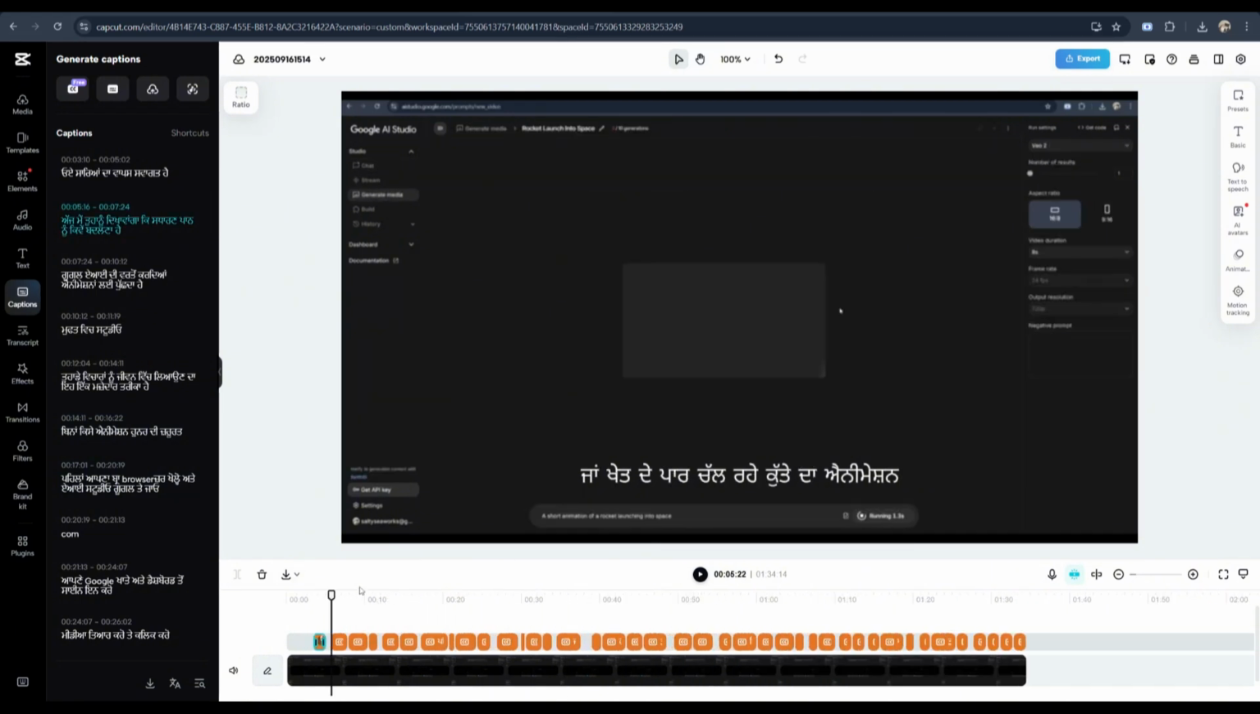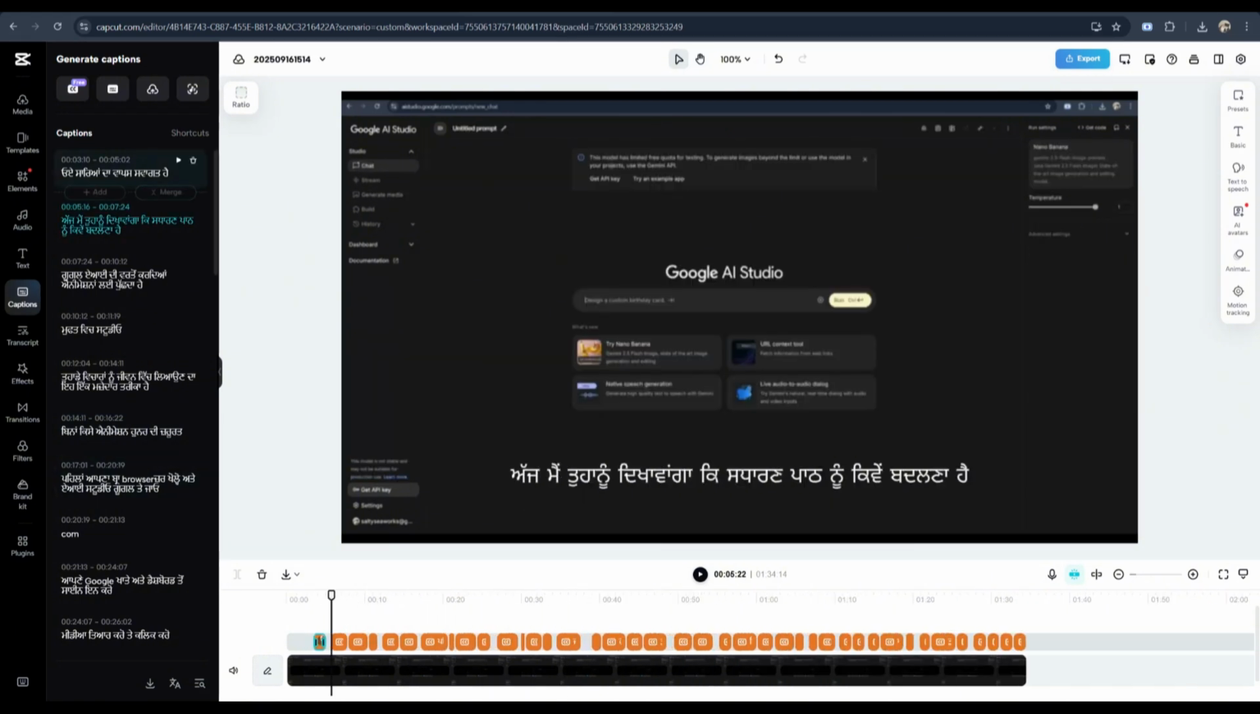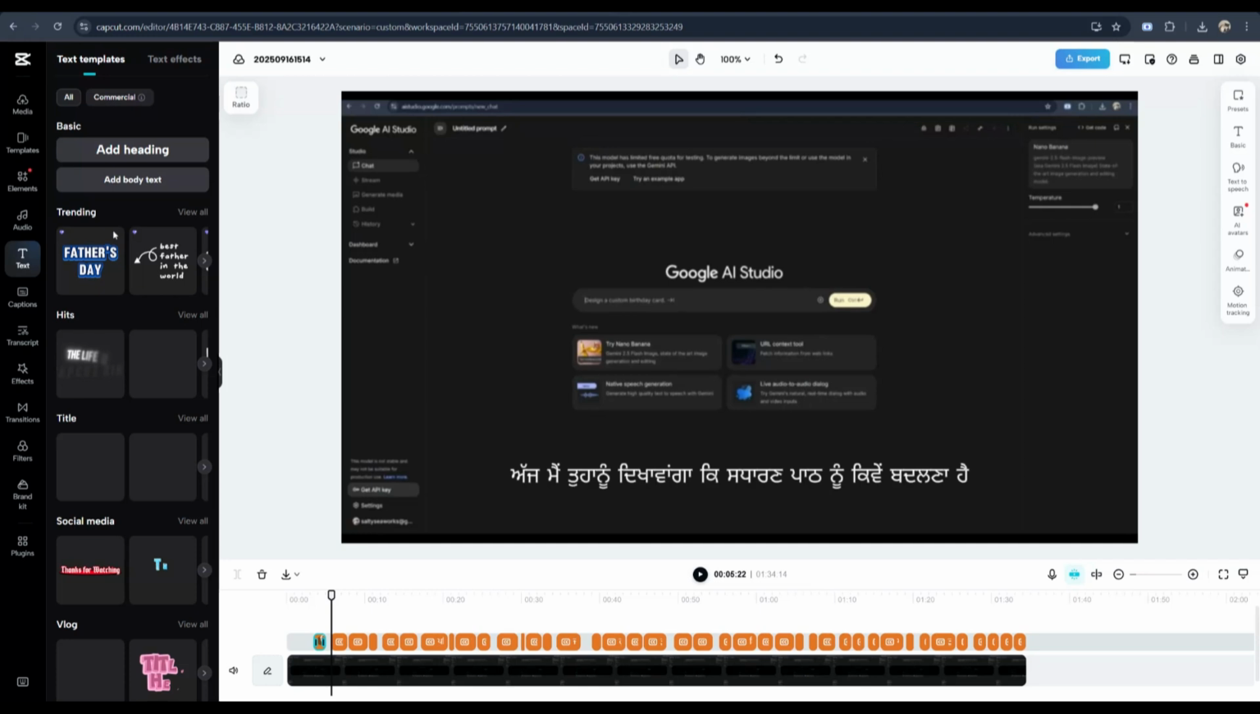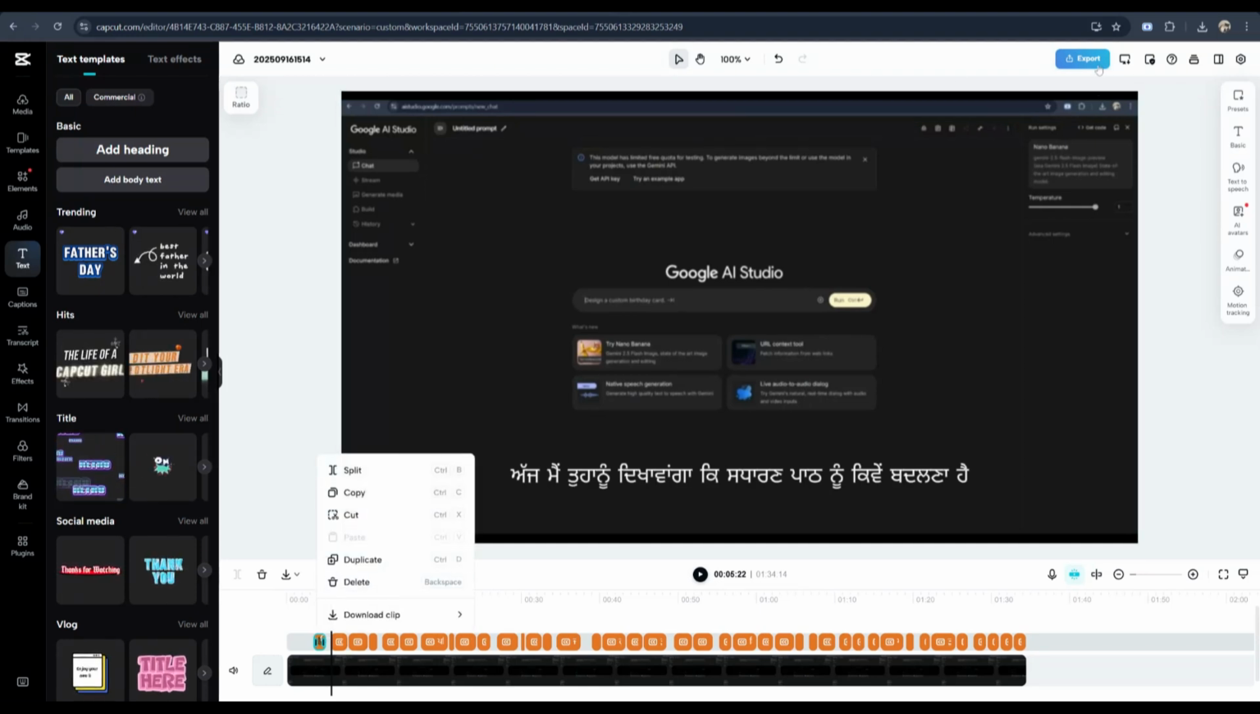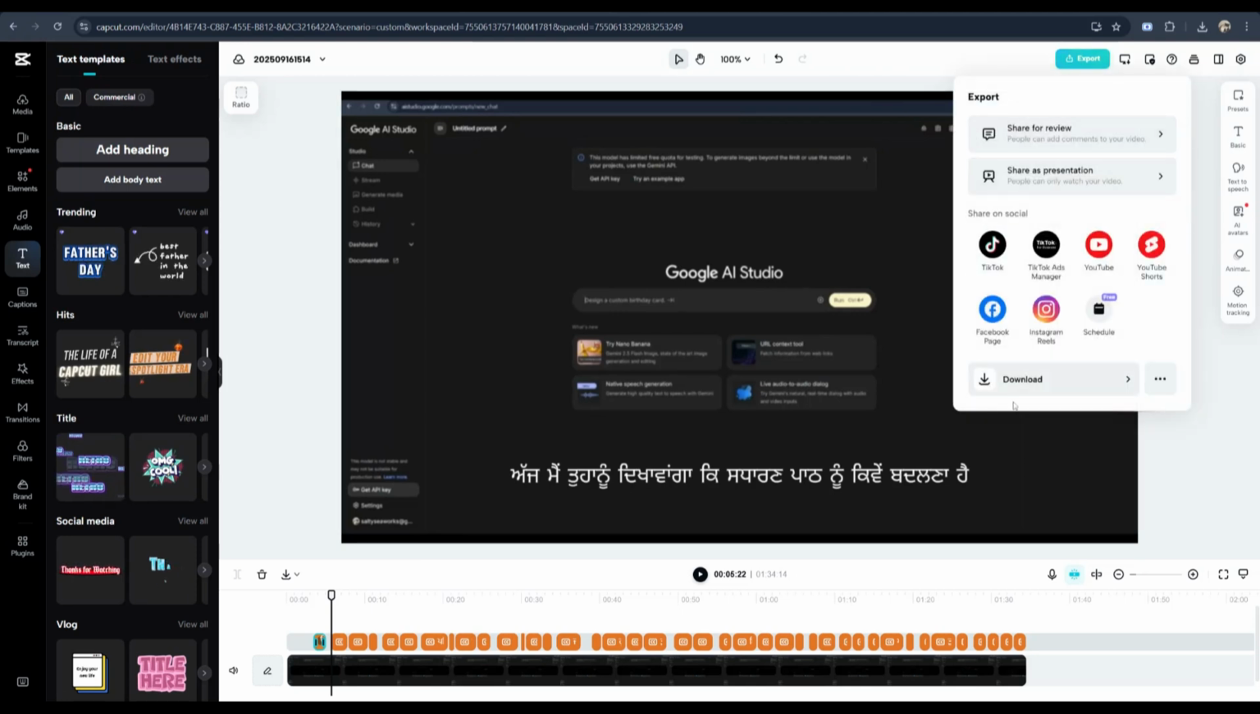Step 5. Style your captions. CapCut lets you change the font, color, size, and position so your subtitles look professional and easy to read. Finally, export your video with the captions included. Now your content has free subtitles in any language you choose.